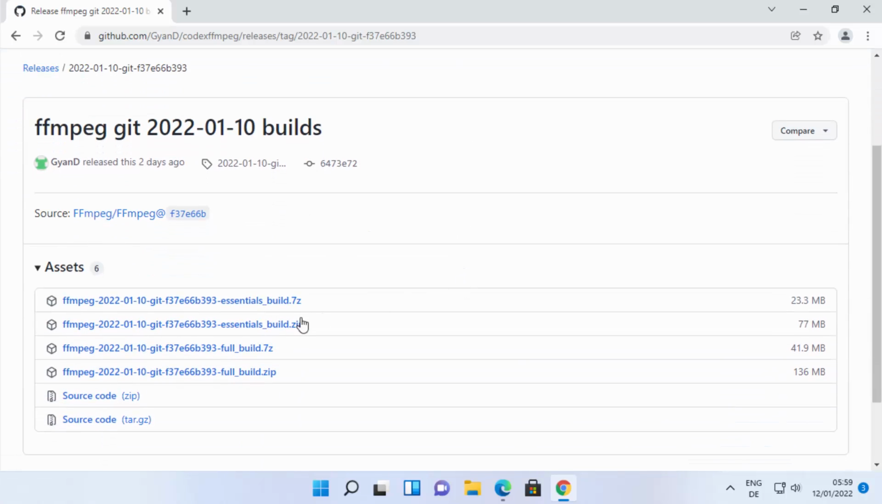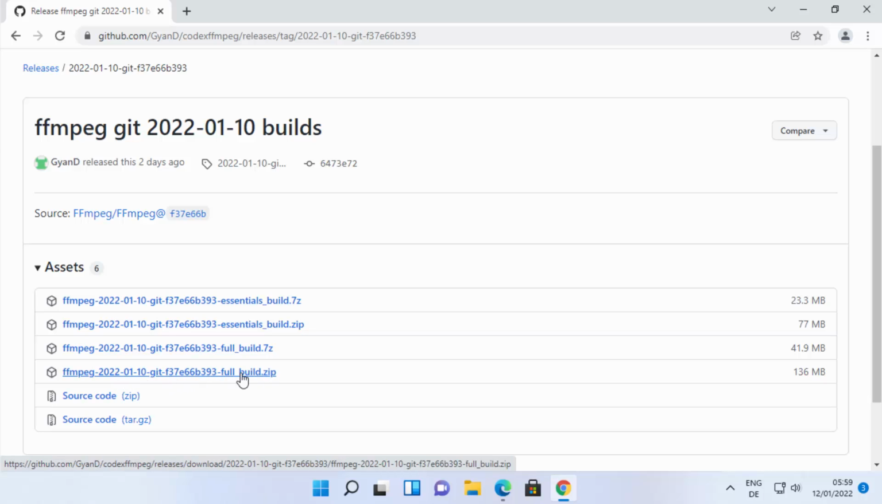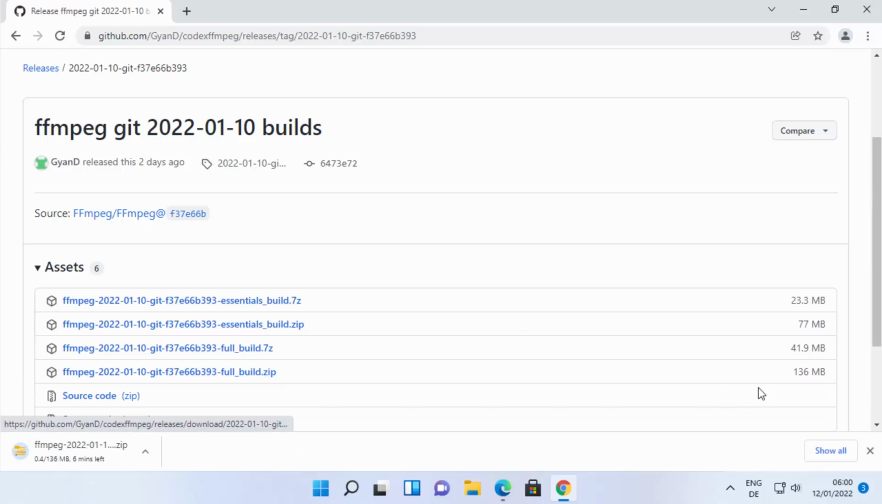Just click on this, which is going to redirect us to the GitHub repository. From here you can see you have the option to download the zip file. I'm going to download the zip file for the full build. I'm going to click on this version which says FFmpeg full build at the last, and then .zip. You can see it's around a 136 megabyte file. I'm going to wait for the download to complete.